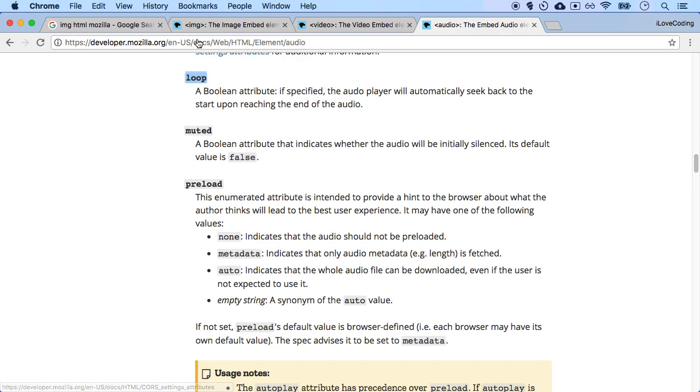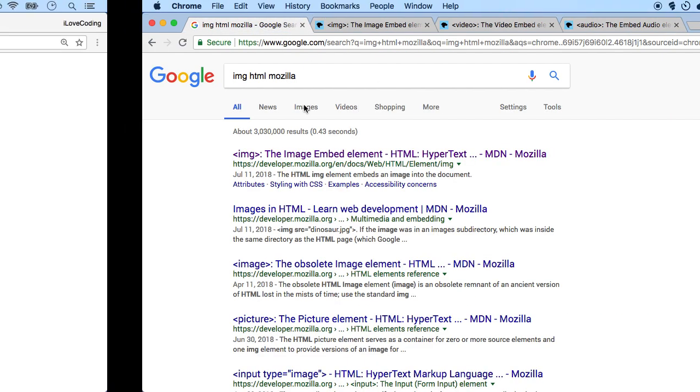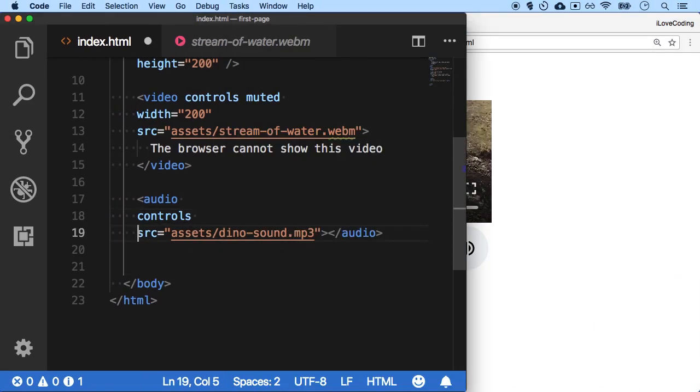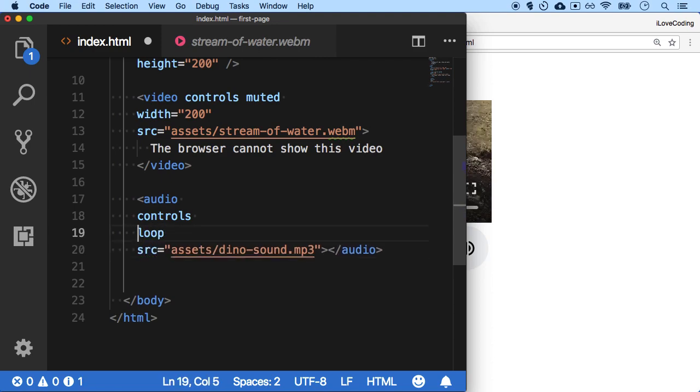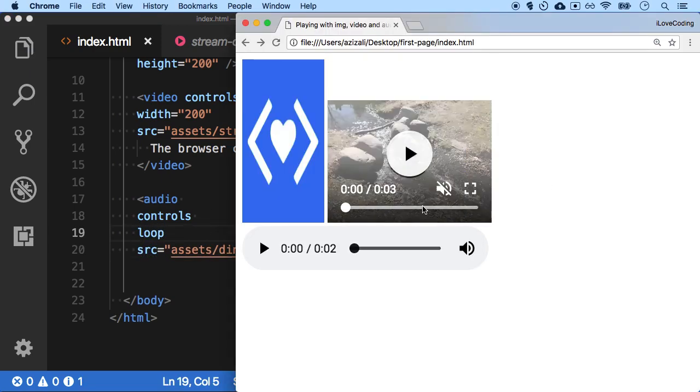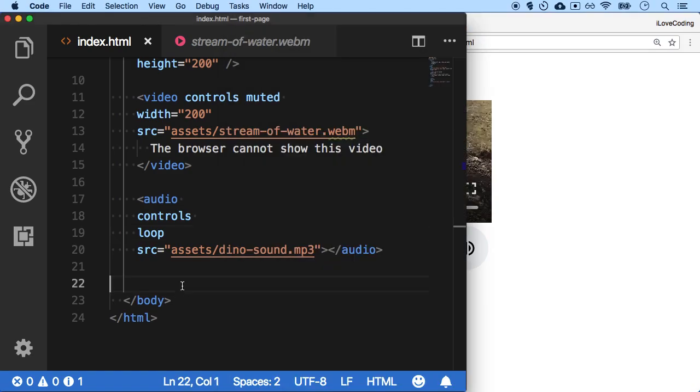All right, so loop. For our one last thing that I want to show you, I'm going to put the loop attribute over here, save, refresh, and hit play. It's going to keep on looping. All right, perfect. So that's all I wanted to show you for these videos. Check out the documentation. It's very important.